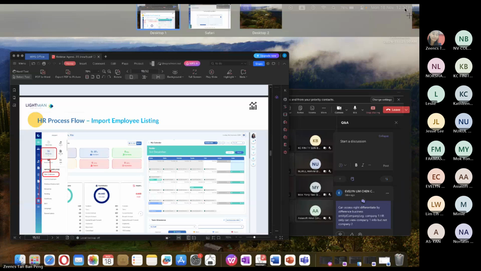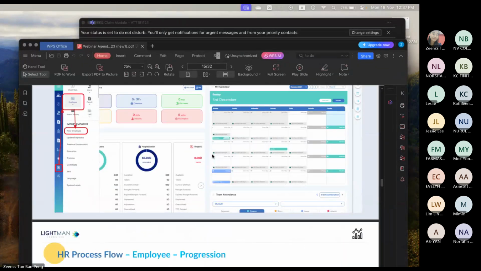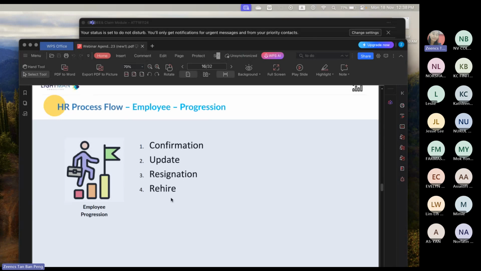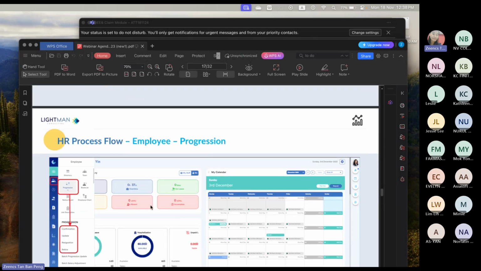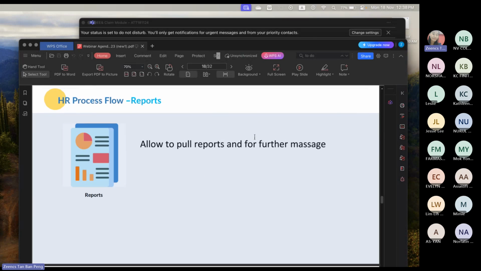Let's go back here. Progression update, including the confirmation of the staff, update of your employee salary, like change of position, promotions, resignation of the employee, and how we are going to rehire them. So this is what the progression looks like. For the report, you are able to pull out the report for further massaging.